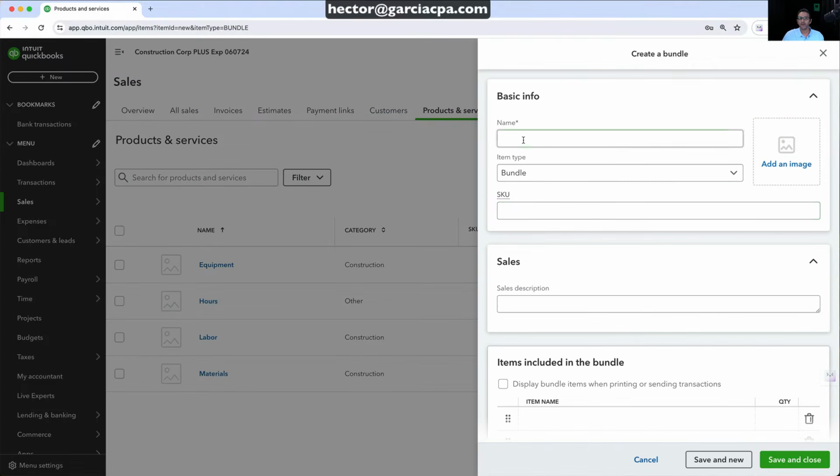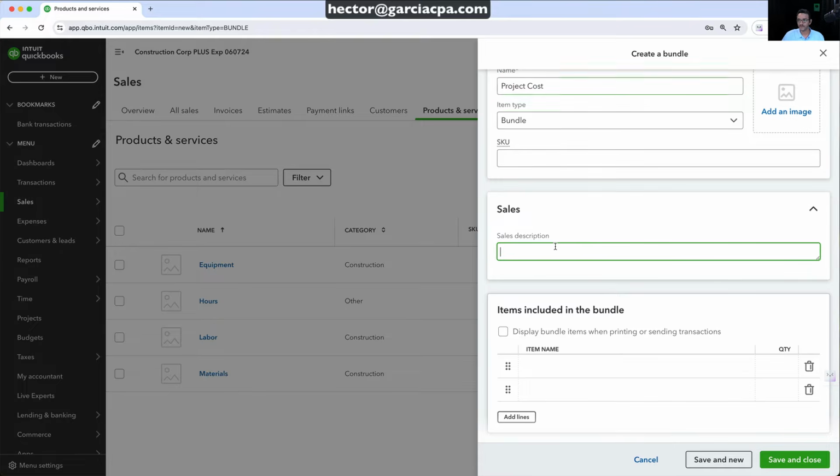we're just going to call this project. I'm just going to call it project cost or something like that. That really doesn't matter what you call it. And then here was the sales description. We're going to put total project cost.